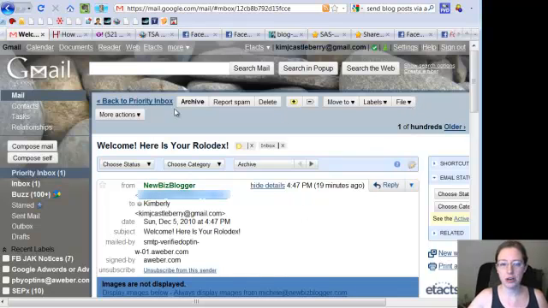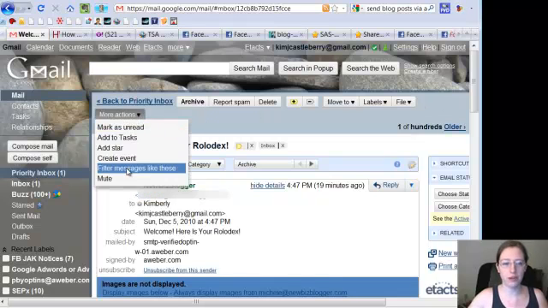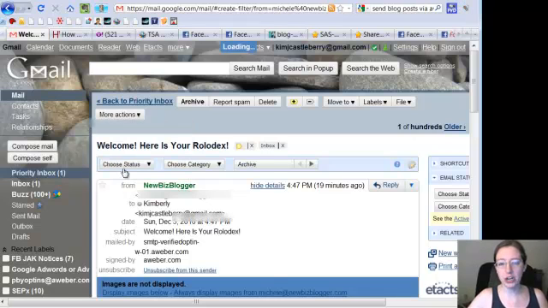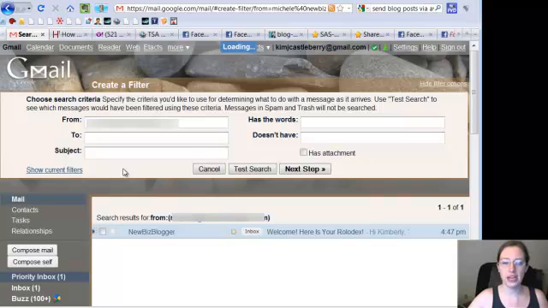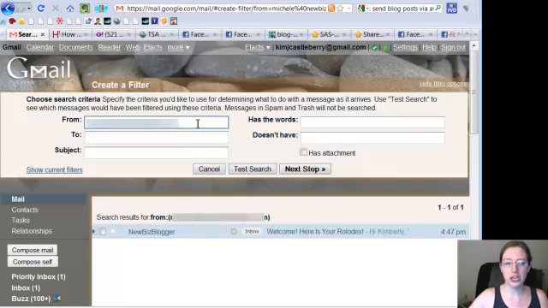So I'm going to come up here to more actions. More actions would normally be at the end, but I got my browser scrunched up for you. And I'm going to click filter messages like this, because what I want is, over time, all messages that meet this criteria, that have her email address on them, so that I'm going to keep them out of spam. And I'm going to do this.